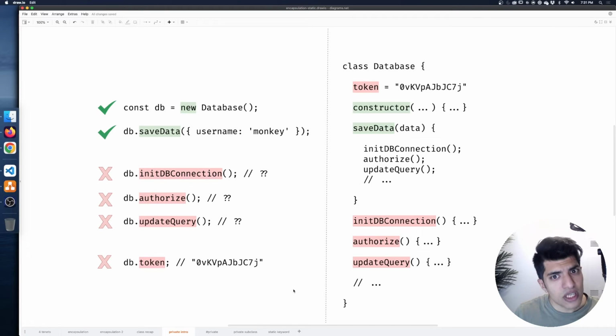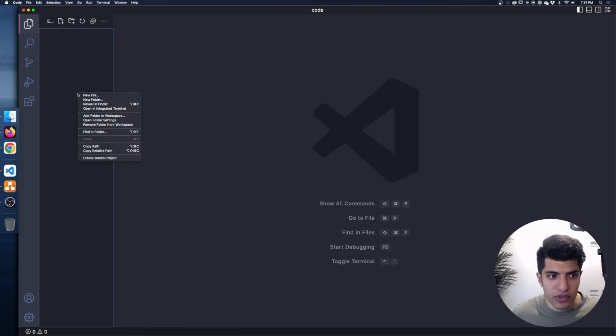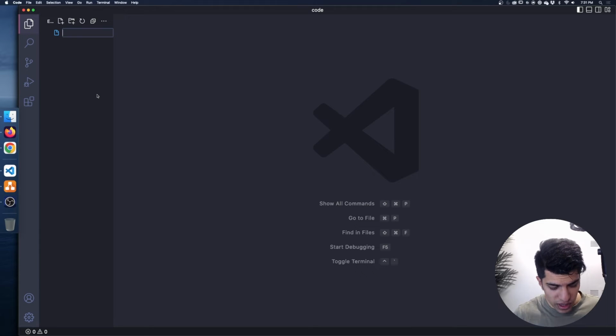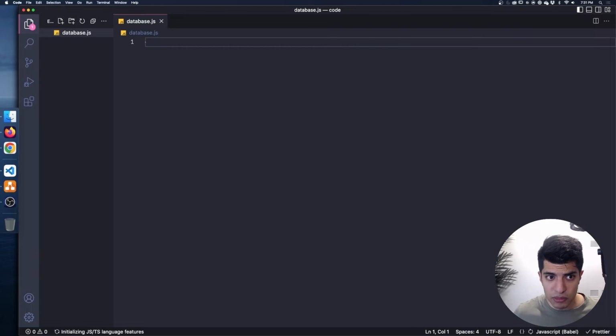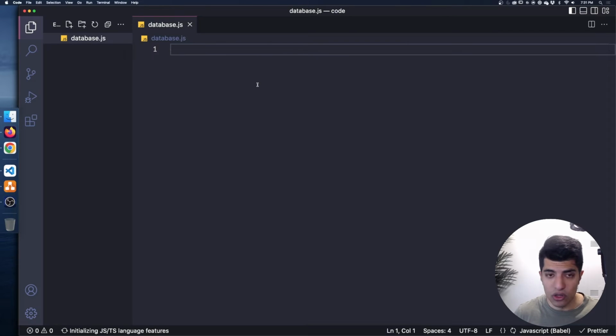So I'd like to pull up VS Code and go through some of these just so we can see this concretely. Okay, so I'm going to pull up VS Code here. I'm going to create a new file. I'm just going to call this database.js. I'll zoom in a little bit here just so that we have a larger picture.